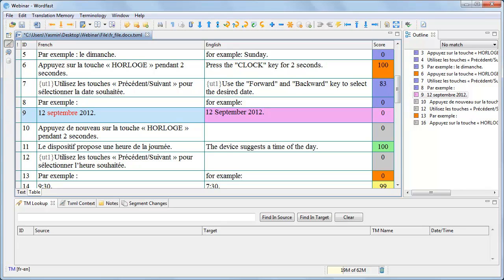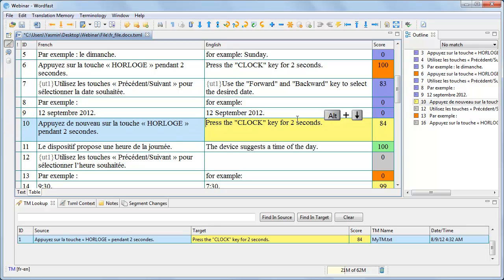However, for this specific segment, can we just copy the source text to the target, and make the required changes? You can use the toolbar button, Copy Source, or the shortcut, Alt Insert. Let's move to the next segment, using Alt Down.